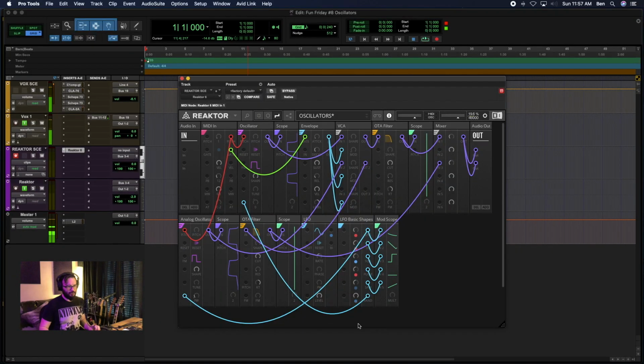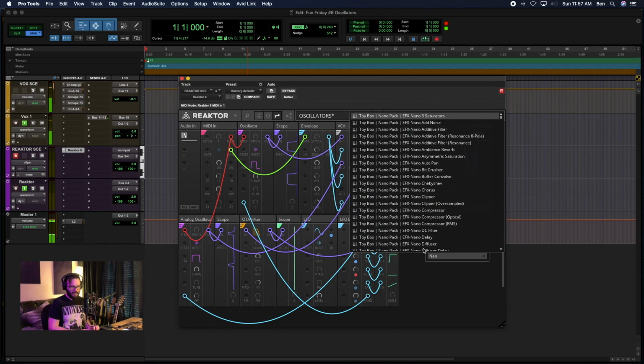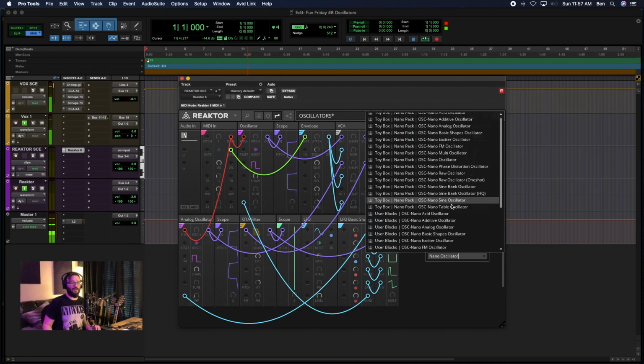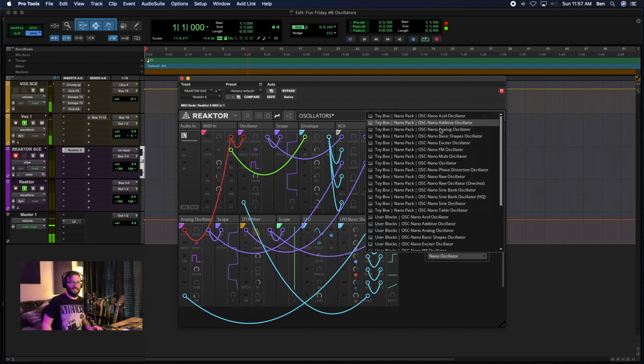What is up, everybody? We are once again getting right back into Reaktor, where we are going to continue exploring the 15 jillion flavors of oscillators that they have in their Nano Pack library. You just jump into the Reaktor interface. You can click anywhere in the interface, hit the enter key, start typing in Nano Oscillator. And when you have the whole library, you have access to all 15 gajillion options.